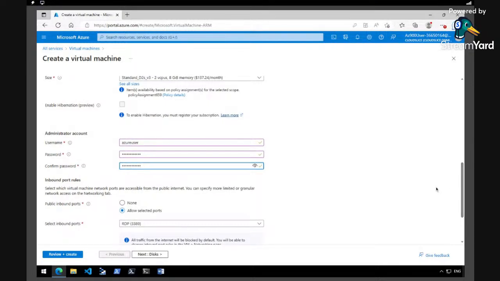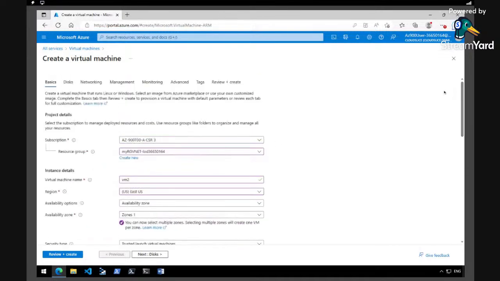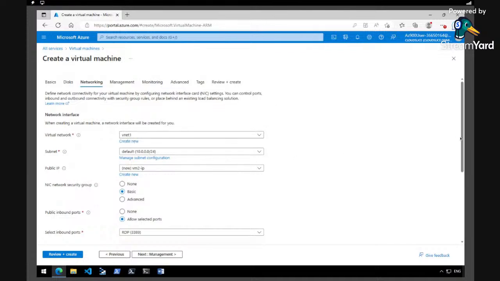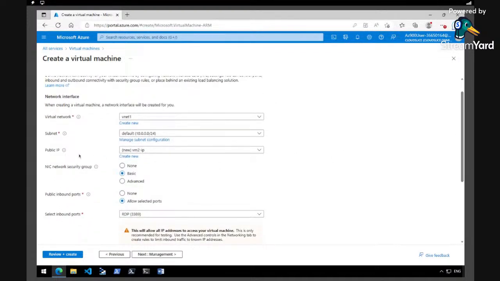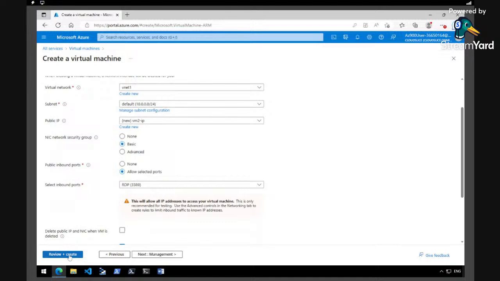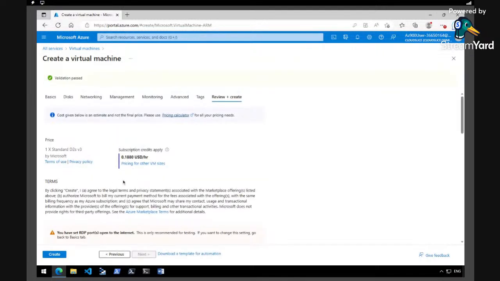Okay, public inbound ports, allow selected ports. We got RDP, that's looking good. Go to the networking tab, make sure that it's in VNet1. Make sure that the public IP is VM2 IP this time. And from here, we can just start reviewing and creating. We're good to go. Confirmation page, validation passed, click Create.